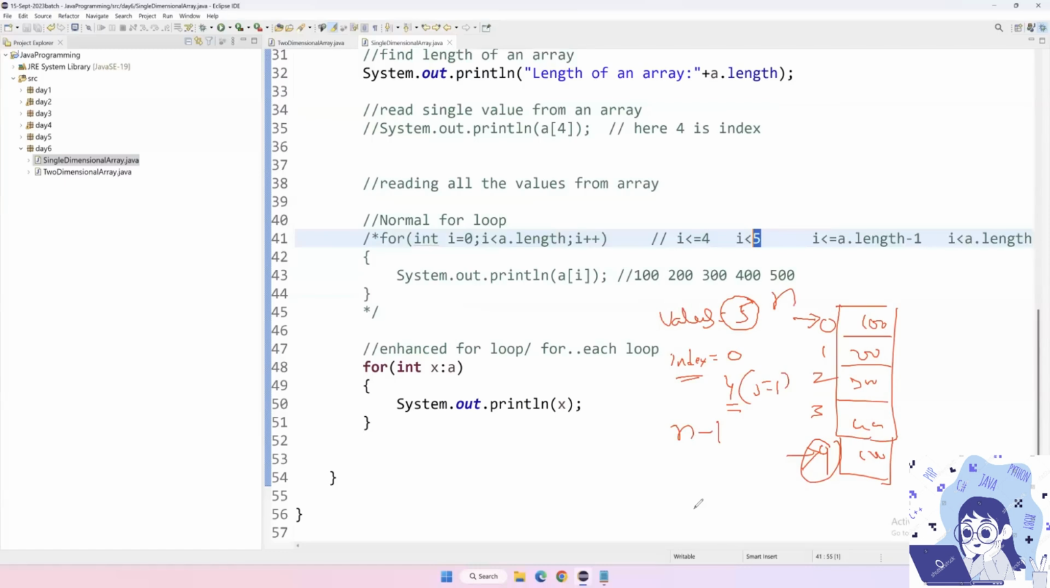Is this clear, first of all? So number of values is n. The last index value always should be n minus 1. Now, based on this, we have to put the condition. Now come back to the condition. In the for loop, when I say i value starting from 0, index is starting from 0. When I say less than, what is the last index we have to specify? 4 is the last index, right?